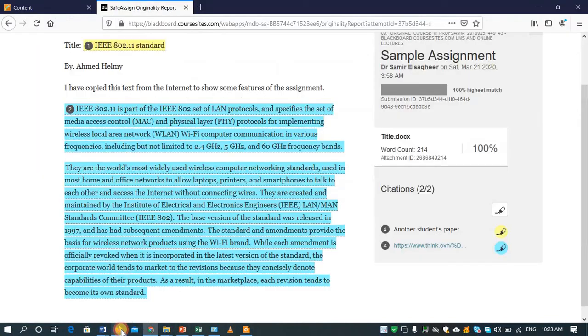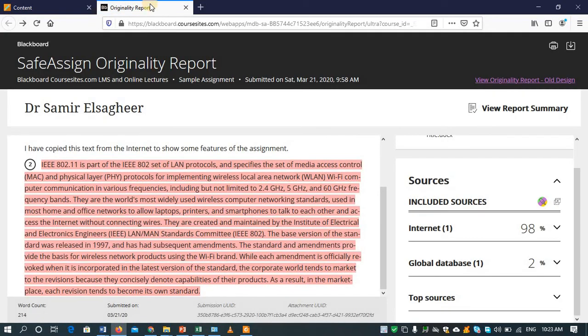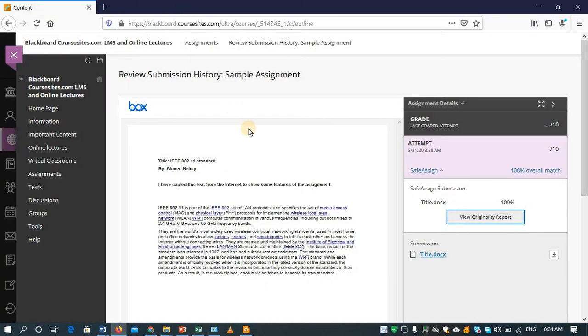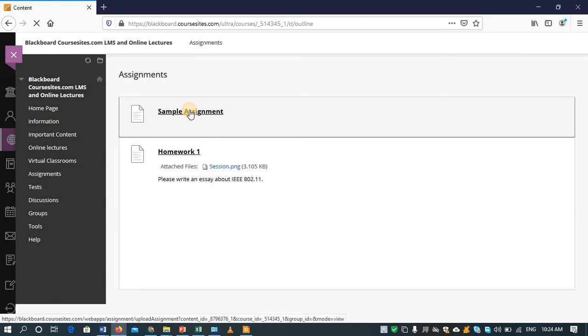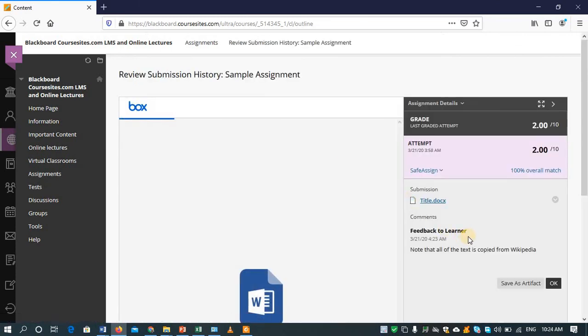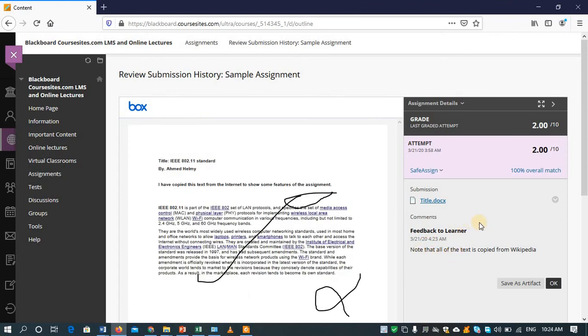So let us see what happened with the students. If we go back to the student view, we don't need to talk about the originality report. Okay, and the assignments, let's see what's happening. If the student comes here, he will see feedback to learner. Note that all of the text is copied from Wikipedia, and all the annotations that I did on the file are seen by the student, and the student will see his mark 2/10, and that's it. He can start over if you wish.